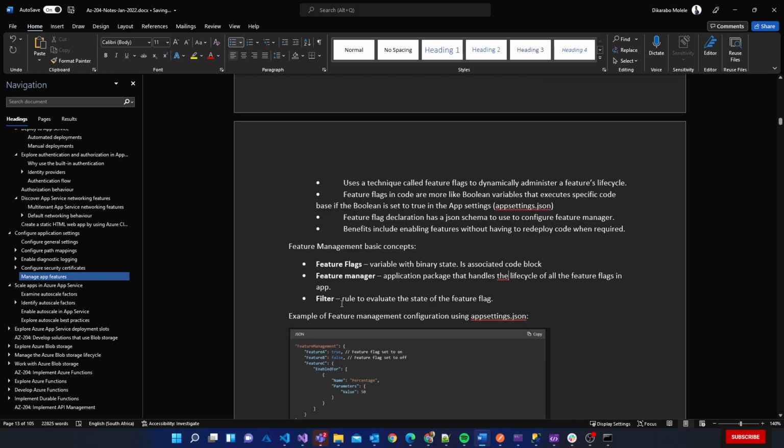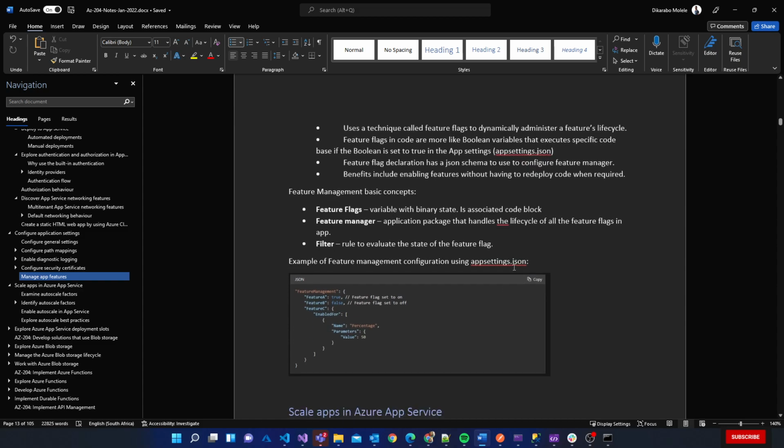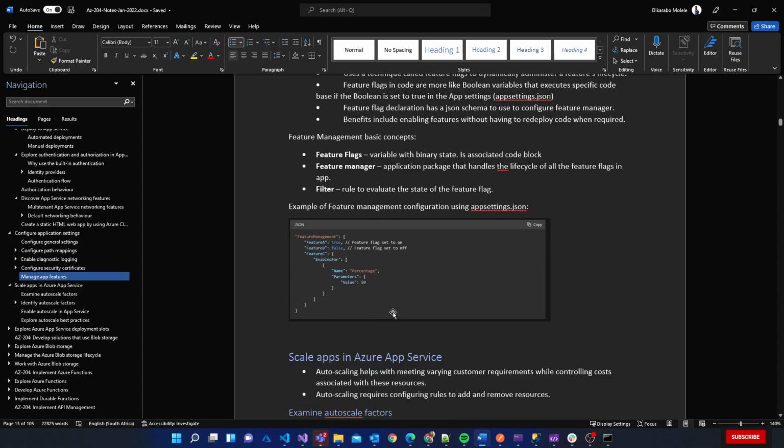And we then have filters. Filters are rules to evaluate the state of the feature flag. So the rules or filters actually can turn on or off feature flags depending on what you've configured. An example of feature management configuration using app settings. This is what it looks like. And yep, that's just about it.